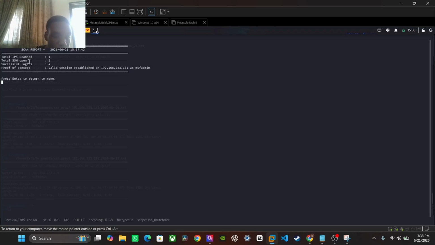We have the total SSH open. We have the total SSH ports open, which is 2. This regards the times in which we had inputted our IP addresses twice. The first time when we were prompted to input it in option 1, and the second time when we were prompted to input it in option 4.